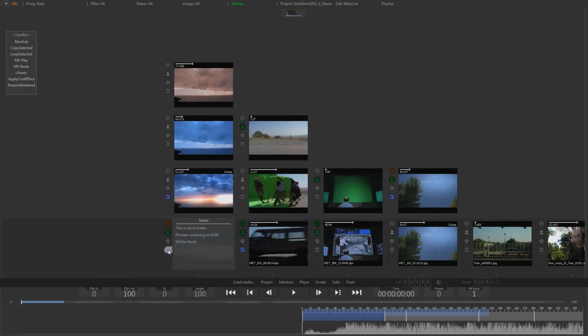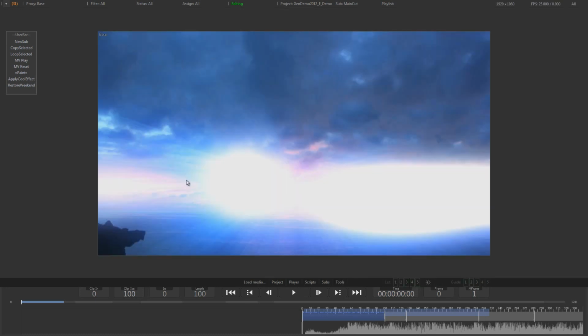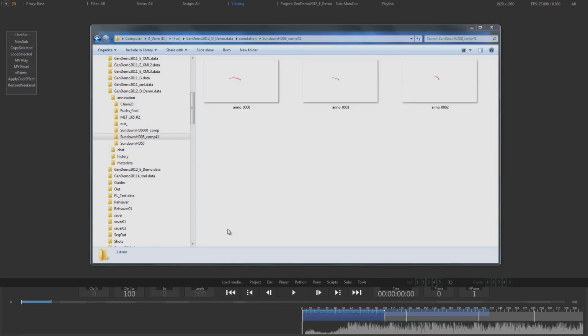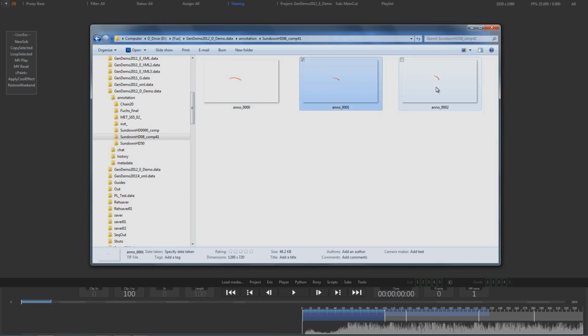Another way to add comments to your media are paint annotations. In the Play view, select Paint from the context menu. Paint annotations can be made valid for just a single frame or the entire clip. Following Generation's open project approach, the annotations are stored as simple TIFF files in dedicated folders. Again, this allows to add annotations from within other applications as well.